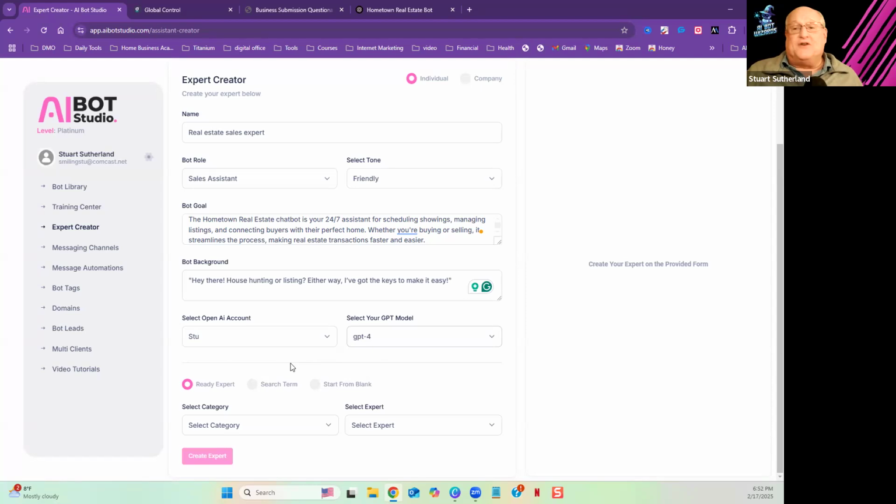You've got to make a point to do it here, because if you don't connect it here, you can't reconnect it to your own account over in the bot. So the assistant or the expert is going to be connected to an account, and then you cannot change it over in the bot. So we've got that handled. Now, three ways you can build your expert.